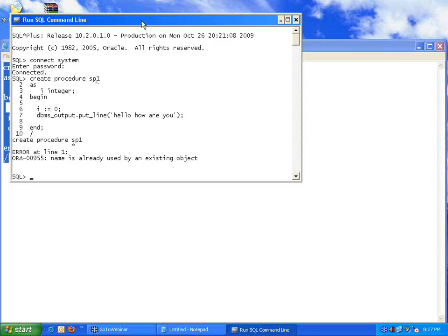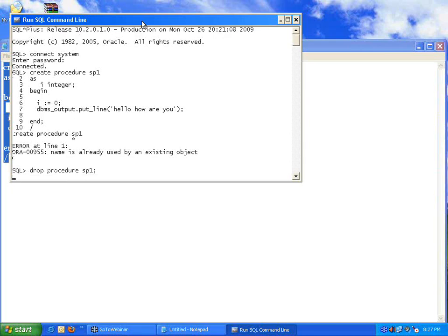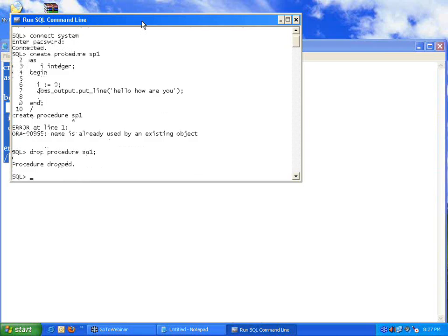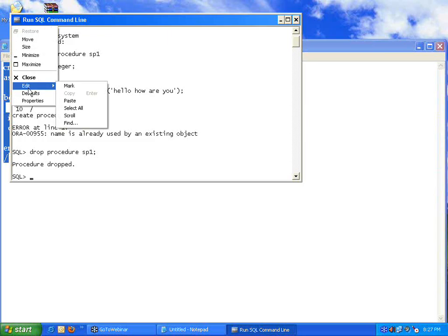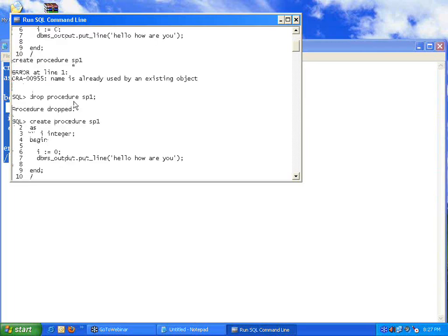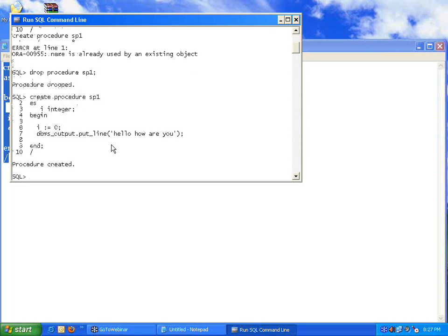Now if you want to remove that, remember the command drop procedure SP1. Create, alter, drop are always available. Somebody might have defined that procedure SP1 already, so I'm removing that. Now I'm doing the paste once again. Paste that syntax. Now it says procedure created. That means the moment you submit the procedure on the SQL prompt, the entire procedure has been compiled for syntax correction. It is stored inside the database, right?